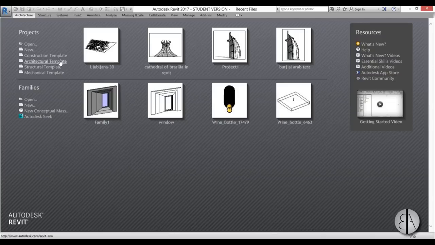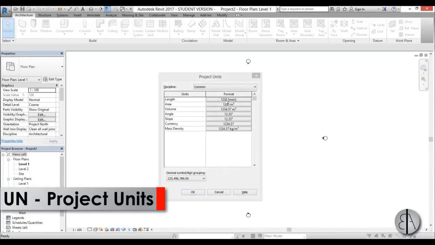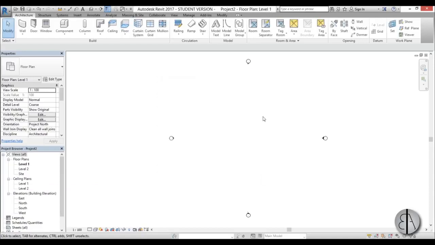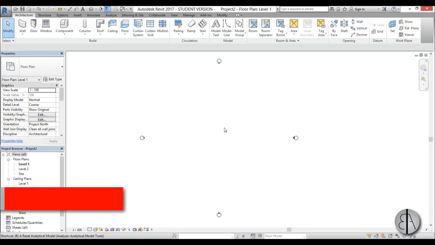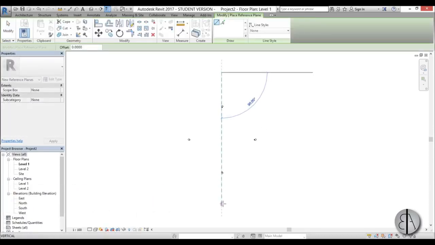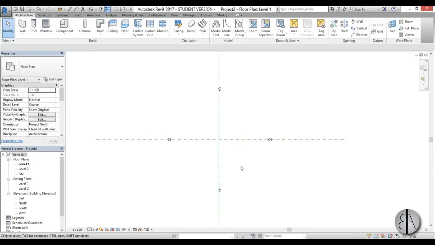So let's get started. I'm going to be using the architectural template, so I'm going to open that up. And first I'm just going to set the units. I'm going to set them to meters because that's what I prefer working in. And once that's done, I'm basically going to place some reference planes to help me model this structure. I'm just going to type in RP for reference plane, and let's create one vertical reference plane and one horizontal reference plane to have basically the center of our structure.